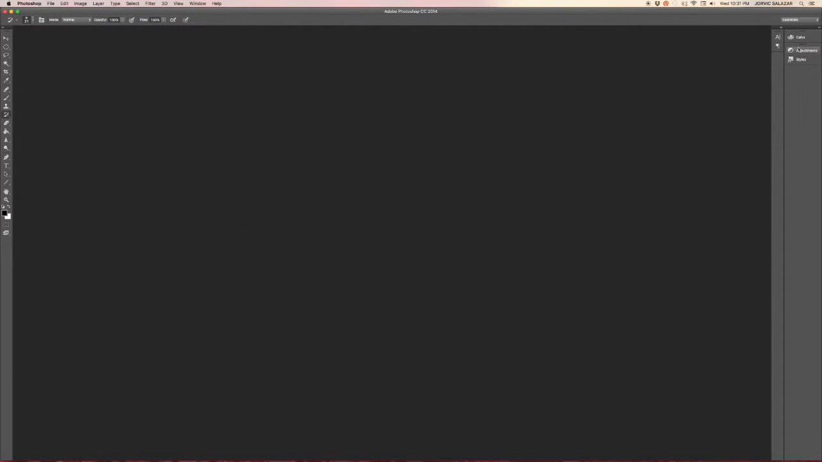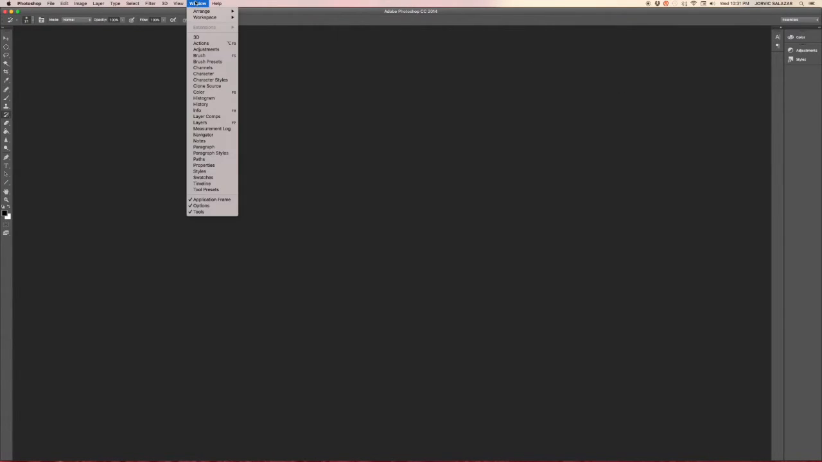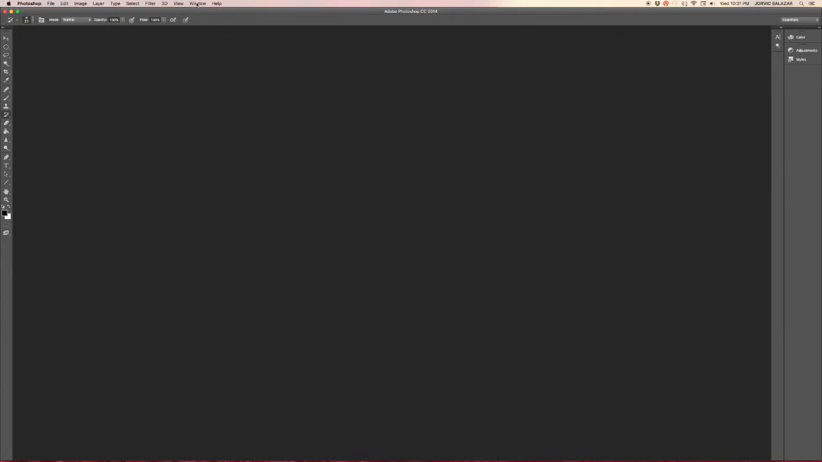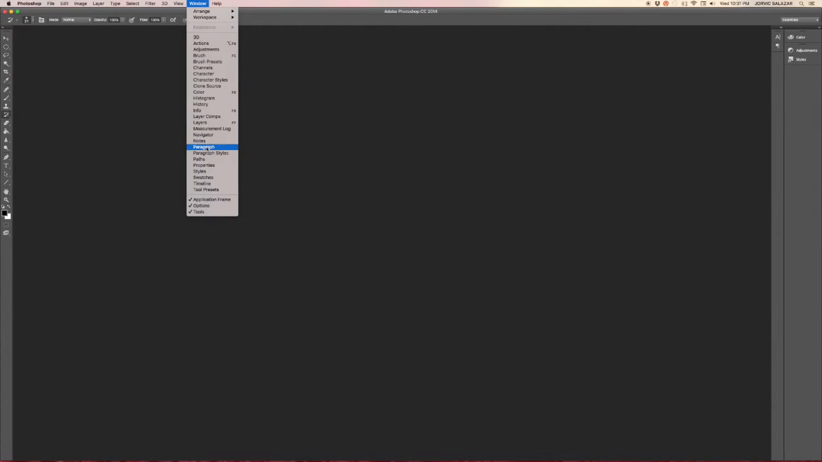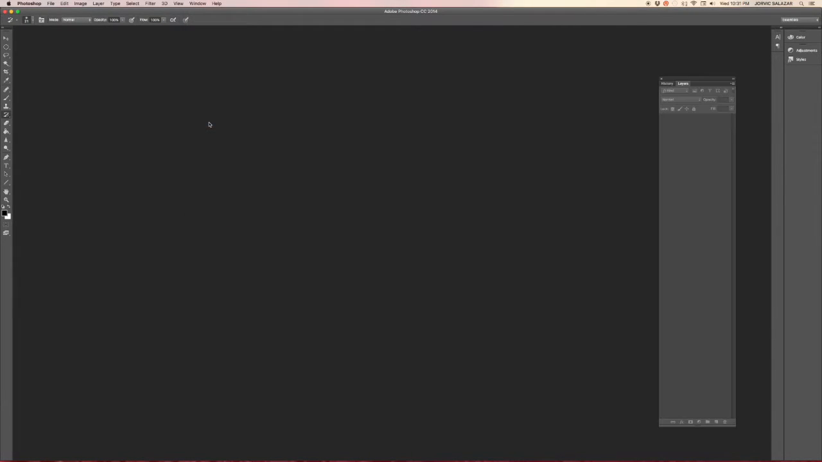So you've got windows that can be taken away and put back, and don't ever be worried if you can't find a window, or if you don't see a window. You can always go over to window here under the file menu, and you can click on your window, like layers there, and it'll bring it up.